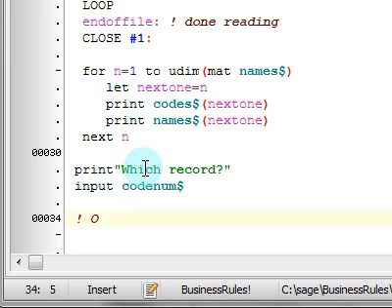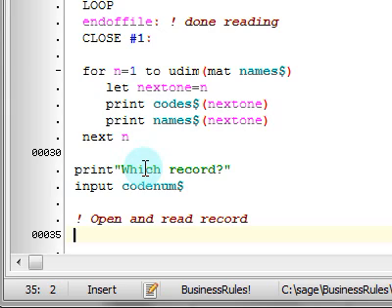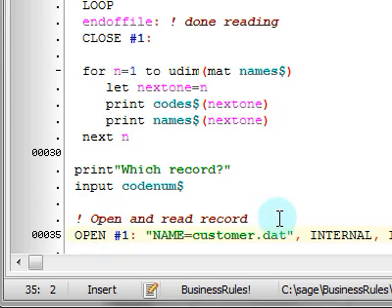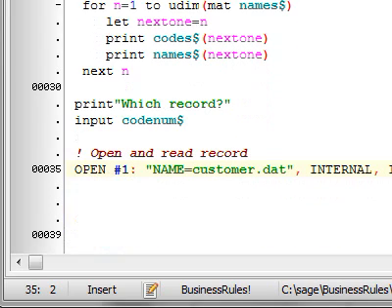and then we're going to open and read record. And this time we're going to open, well, we can actually reuse our other one, but we're going to add some changes. Since we closed number 1, we can reopen it with the same file number without causing problems. And here we have the name equals customer.dat, which remains the same.